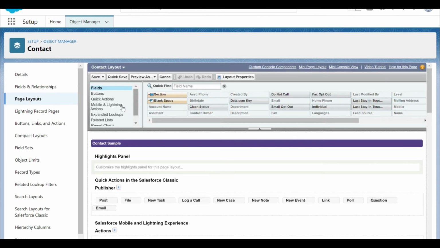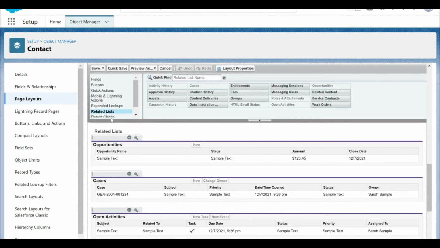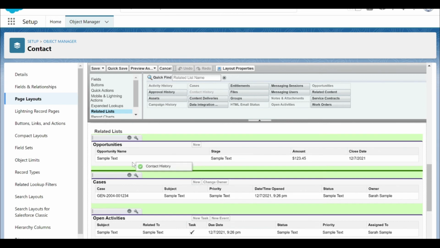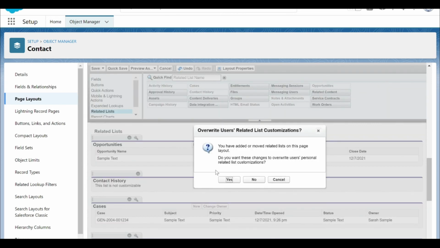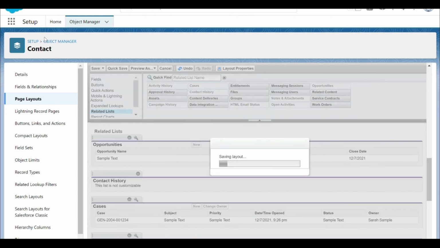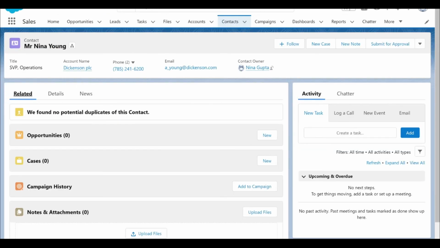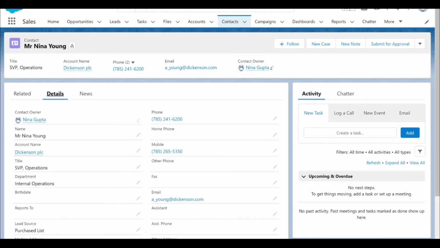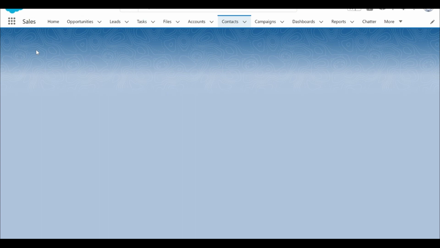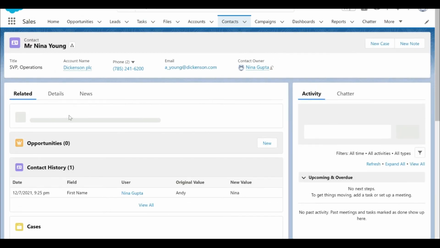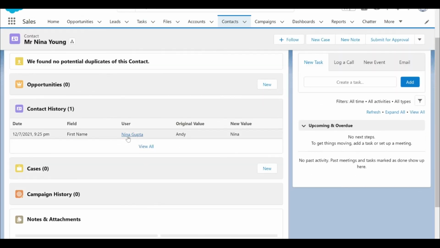So under the page layout, we have this related list. Click on that. You can see the contact history. Drag and drop down and save it. So if we refresh the page, now as you can see, the contact history related list is displayed here.